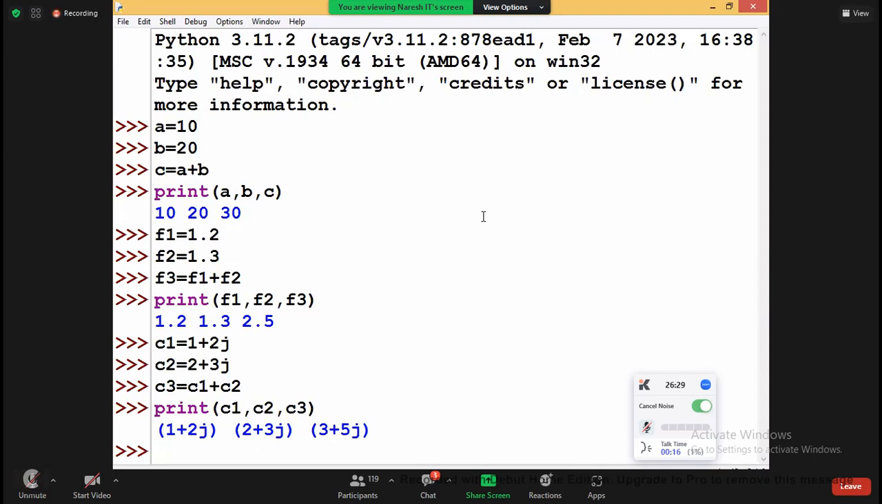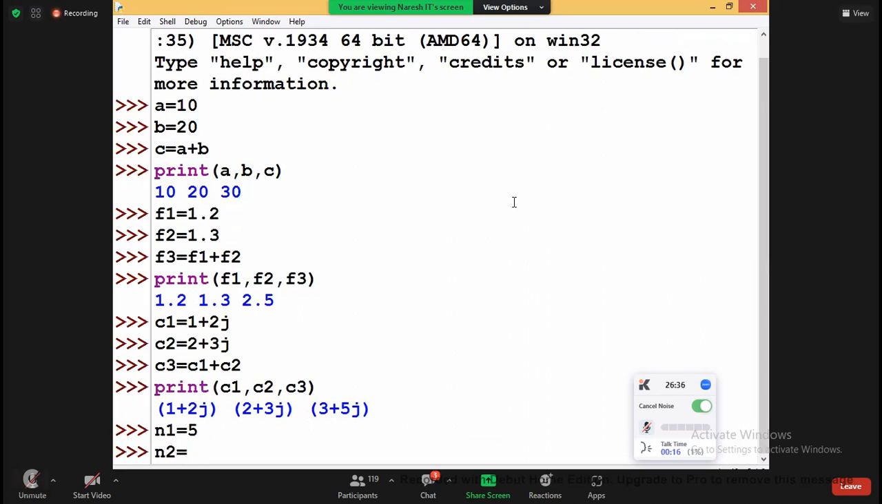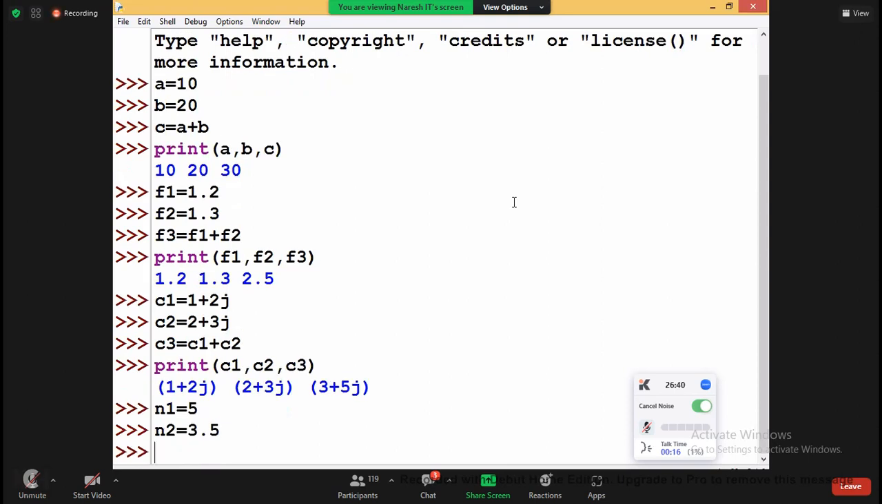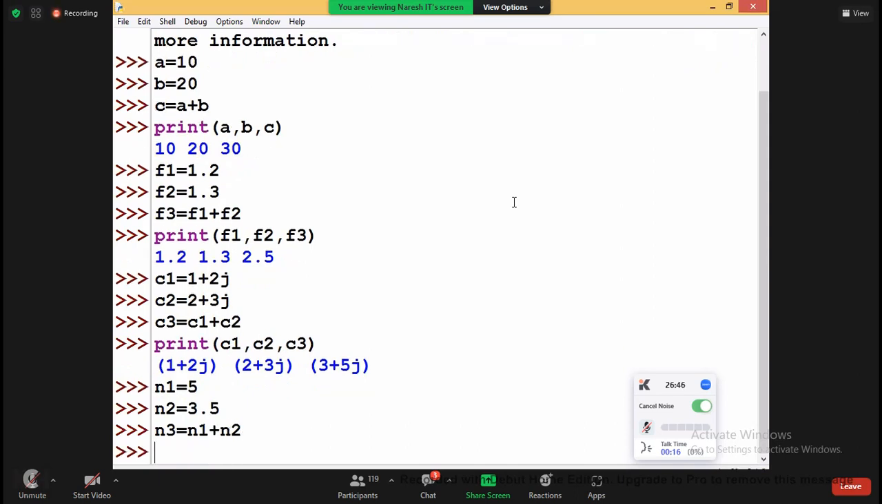Imaginary. For example, if I am writing N1 equal to 5 and N2 equal to 3.5. If I'm saying N3 equal to N1 plus N2, so N1 is which type? Integer. N2 is which type? Float. Okay. Are both numbers or not?